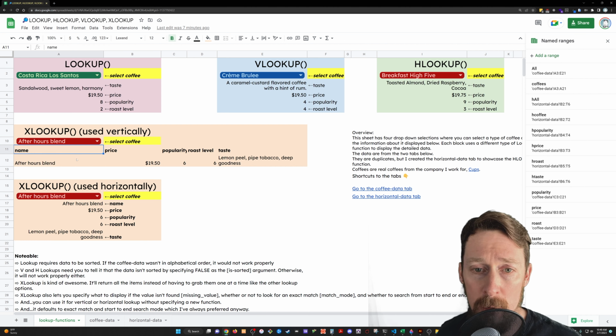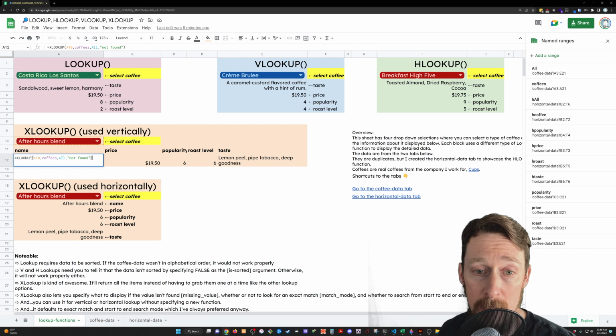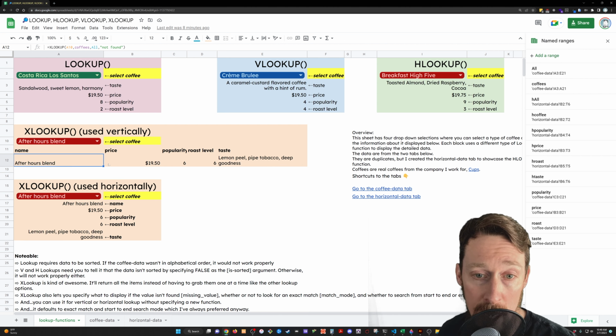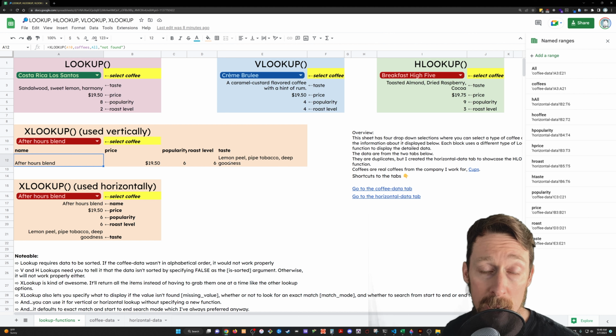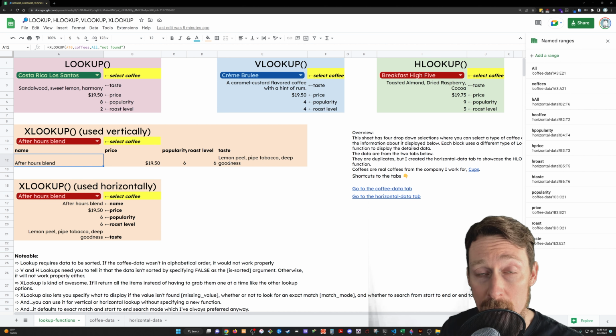The other thing to point out with XLOOKUP is on all of these other ones, I had to write 4 different formulas or functions to display the taste, the price, the popularity, the roast level. Here, though, it's going to display all the values found within that result range. So I did my whole table, the all named range, and it is displaying the name, the price, popularity, roast level, and taste, everything. So it defaults to displaying the whole deal. If I wanted to pick and choose, I would have to narrow that result range down.